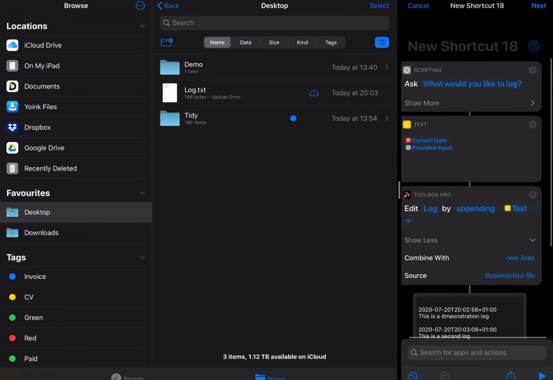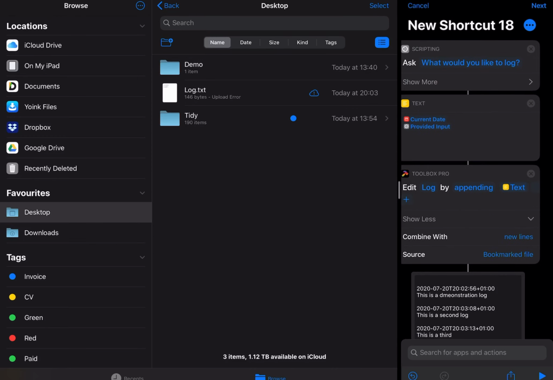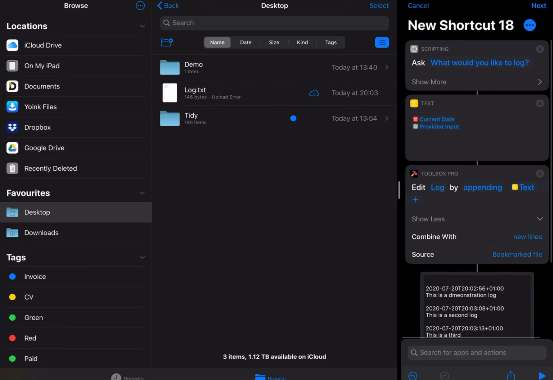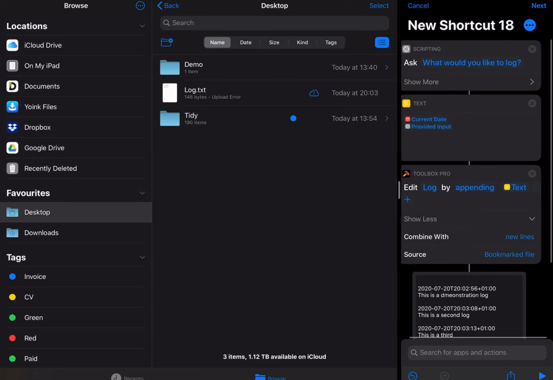And that could be a file that's saved anywhere on your file system. It could even be saved locally on your iPad or on a remote server somewhere. So that's just a quick look at Bookmark File in the latest version of Toolbox Pro.